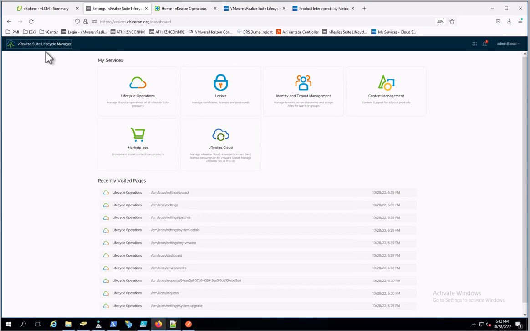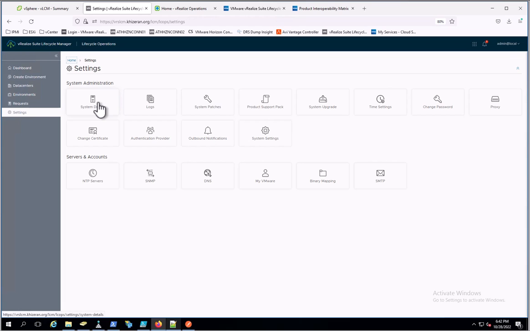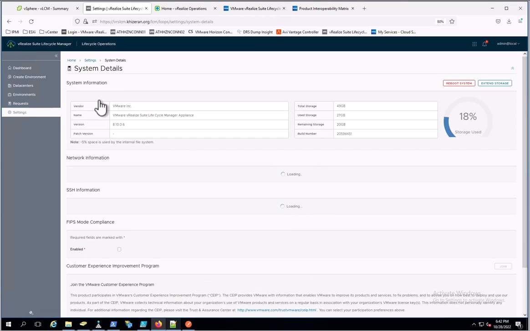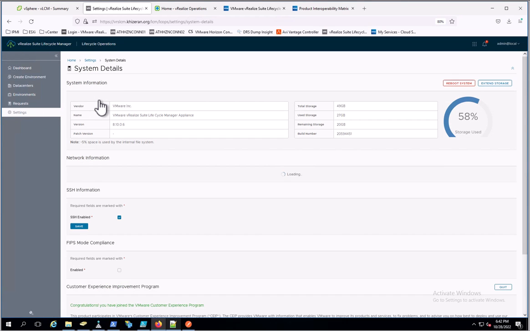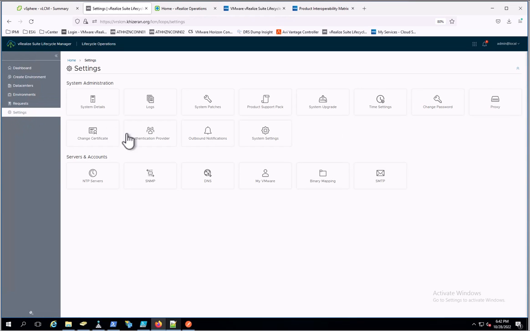Now here, the vRealize Suite Lifecycle Manager, this is the dashboard, and we're going to come over to Lifecycle Operations. We'll just do a general health check. So under Settings and System Details for this environment, we can see that our storage looks really good. We're pretty up to date on this version, and you can always cross-reference this to see when the version and the build were released.